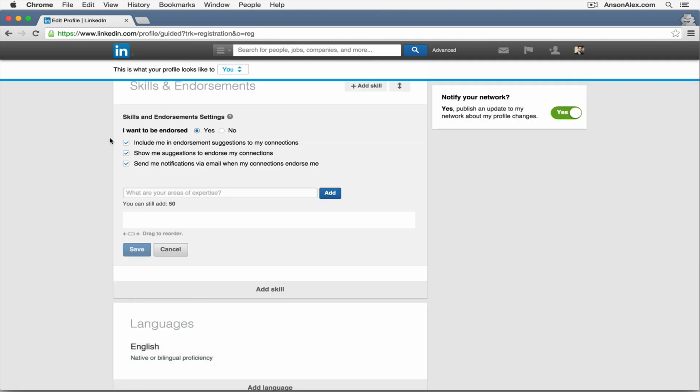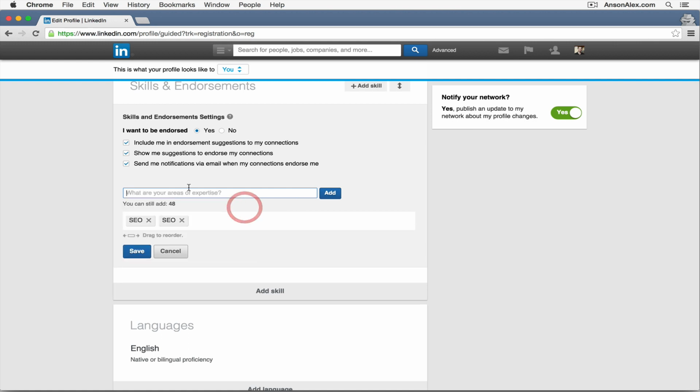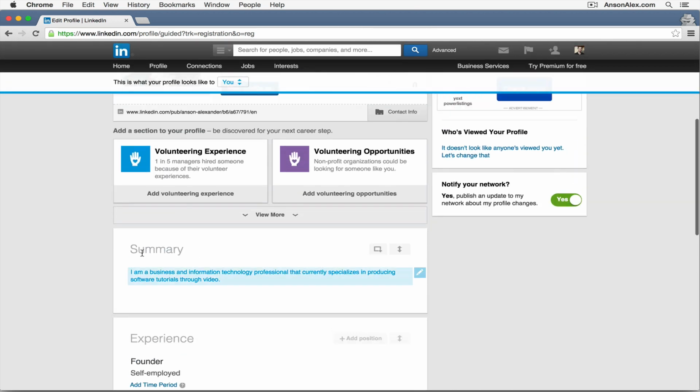We're going to add some skills. So what are some of the areas of expertise? Well, for now I'll put SEO, since a lot of people endorsed me on that before. Oops, that's already in there. And we'll add social media marketing, since we're doing a tutorial on LinkedIn. I don't know why it's adding it twice for me every time. We just need it once. So there's two of those. So we can just hit save just so we have a couple skills in there.